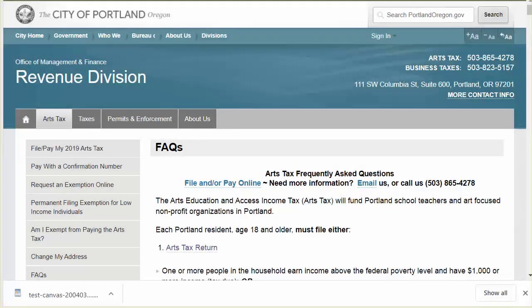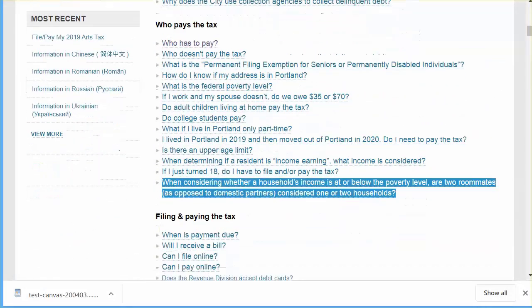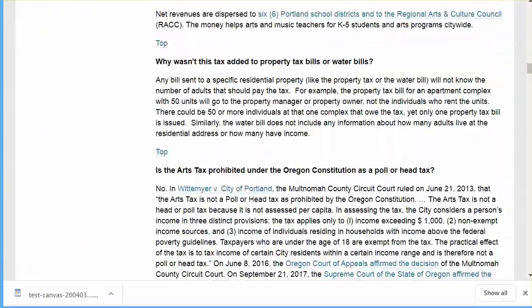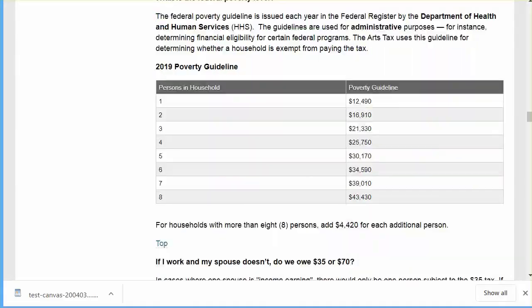The domain area of this demo is the City of Portland's controversial arts tax, which is an annual $35 tax imposed on the citizens of Portland. This is an FAQ which shows the rules for the City of Portland's arts tax. It includes information such as who has to file, the minimum income threshold for paying the tax, and poverty guidelines for qualifying for the exemption.